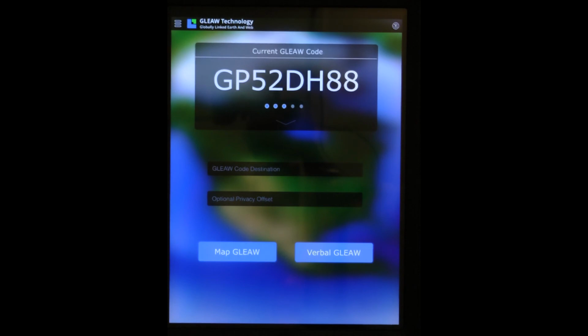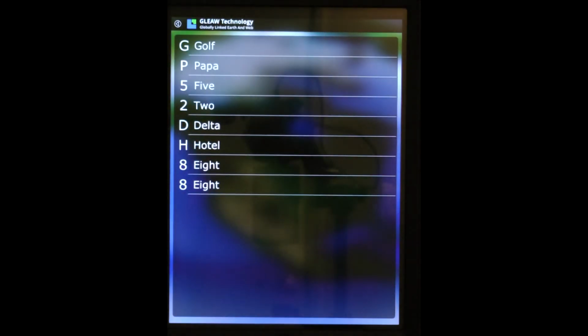Below that, we see the GLEAW destination field, which we'll describe later, the map GLEAW feature, which we'll see a little bit after that, and then the verbal GLEAW. Where verbal GLEAW is useful is it gives us the words that you would need to speak to represent a specific character. You would use these in cases where you're out hiking or someplace remote where you don't have cell towers to use, and you could use a walkie-talkie or VHF radio to communicate your current location.